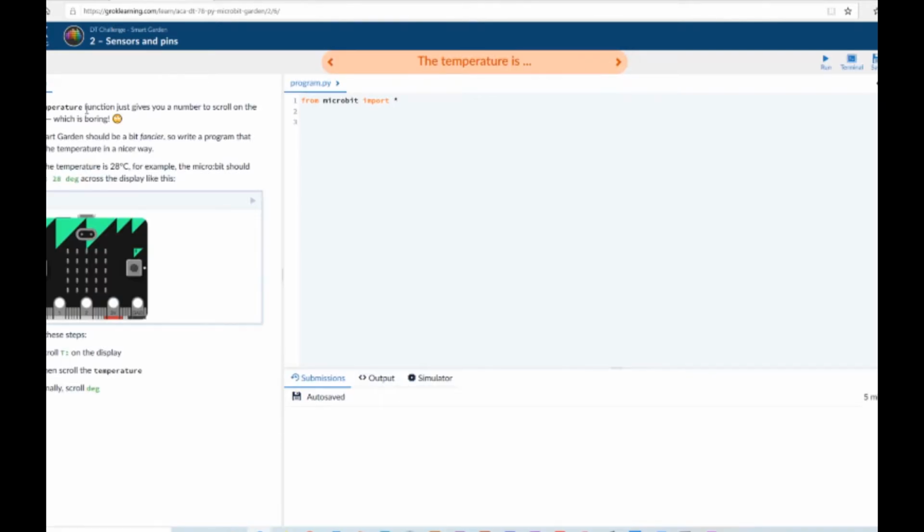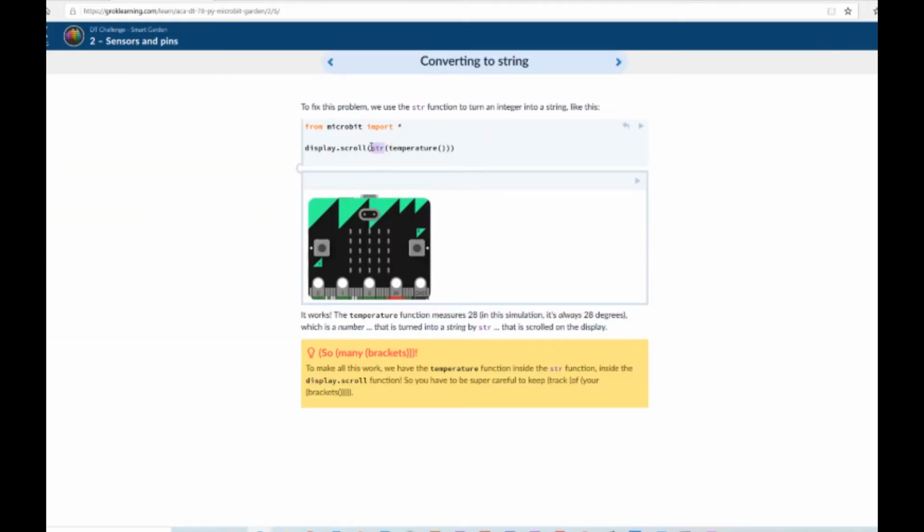So right now, I'd like you to pause the video, and I'd like you to create a program that scrolls the temperature when button A is pressed. I wish you luck. Don't forget to convert your temperature reading into a string so that you can scroll it.